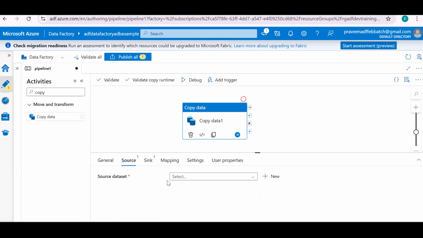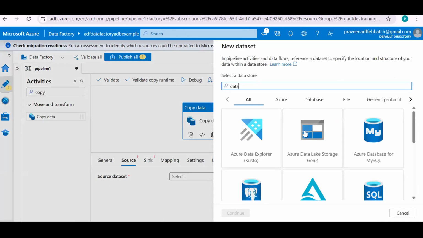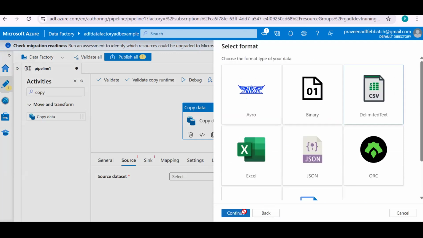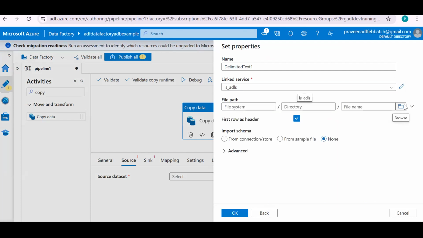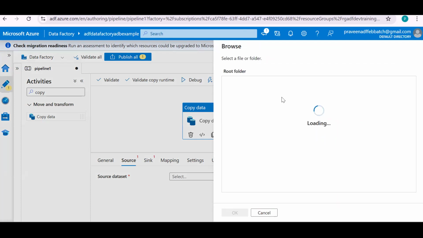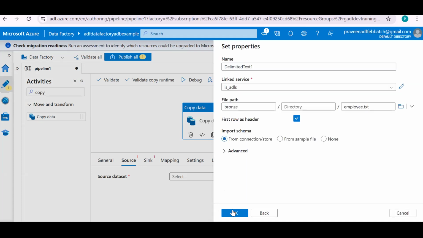Now let me create a new dataset. Data Lake Storage, continue. It's a CSV file. Continue. The connection is already there, the linked service is there. Now let me browse. Where is my file? My file is in the bronze layer, employee.txt. So select the file. This is my file. Now the source is there.